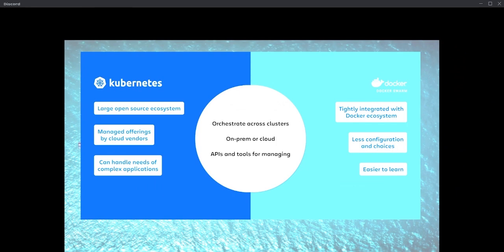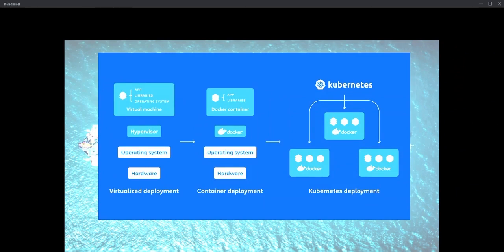So if you're a small company and you're trying to learn containers, you could leverage Docker Swarm. But if you start building a complex application that has multiple containers inside of that application, you may want to use Kubernetes. So there are different benefits, upsides and downsides to both. But I think the more widely used runtime management tool is Kubernetes.